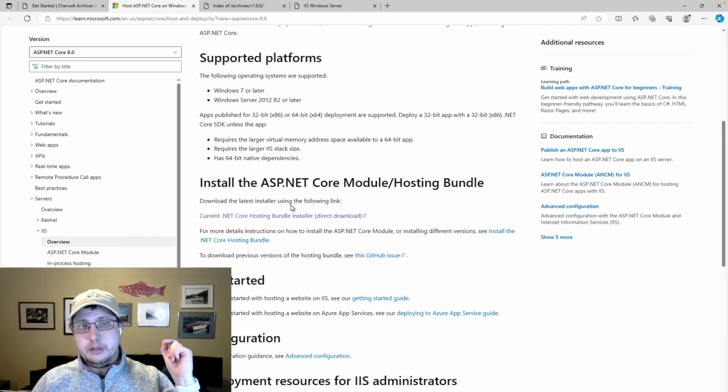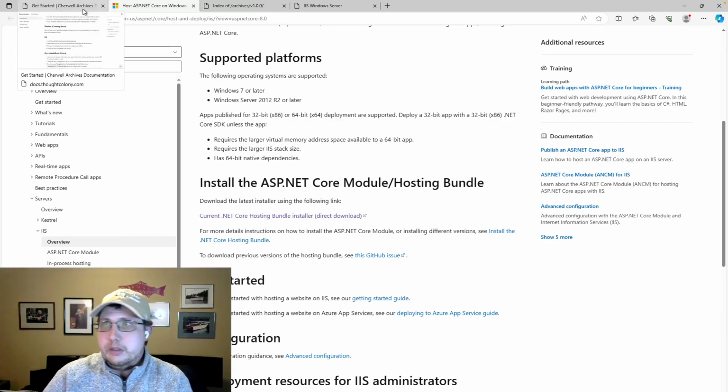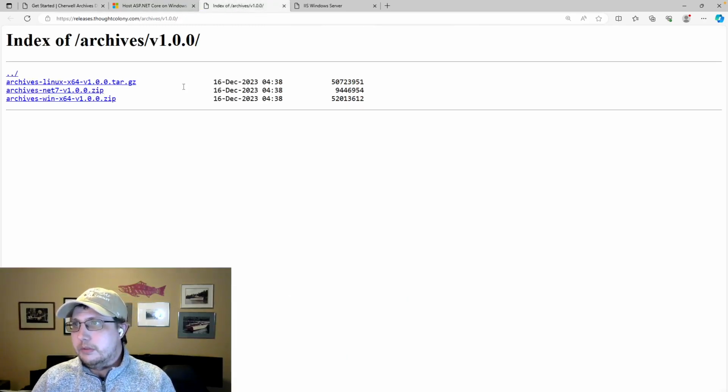After you install that, you do have to restart IIS. You don't have to restart the machine, just restarting IIS is sufficient. And then you're ready to run .NET Core apps.